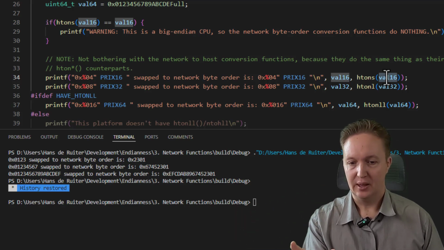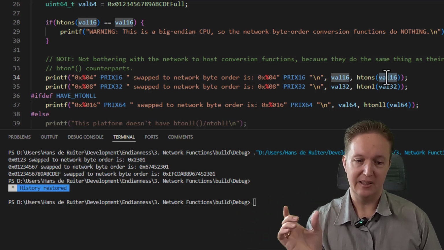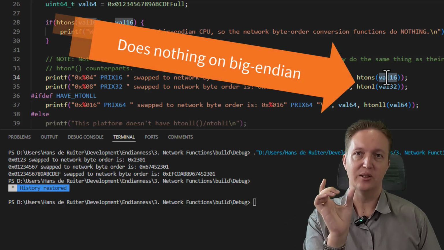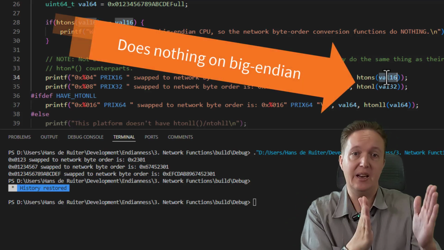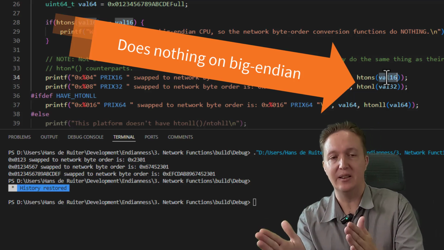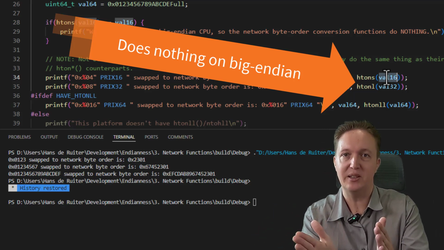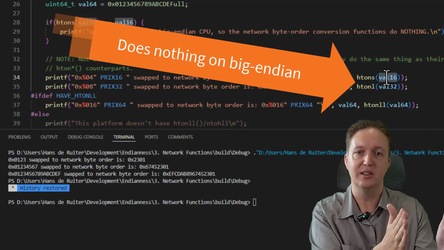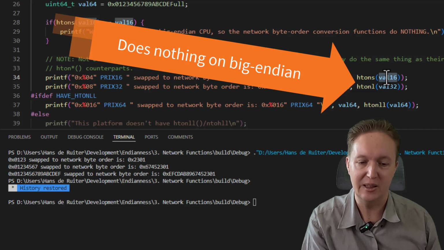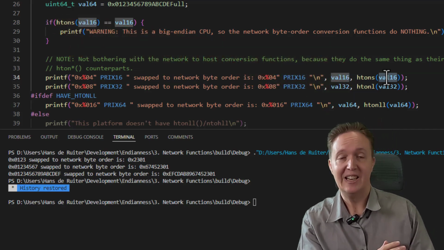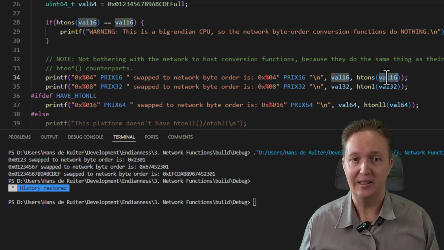machine. Now, there is one problem with these functions, and that is that they only convert endianness on little endian machines, because big endian machines already store numbers in big endian, so they do not need to be converted. IP addresses, for example, do not need to be converted to network byte order because it's already in the right order. This is not a mistake. They're doing exactly what they're intended to do.